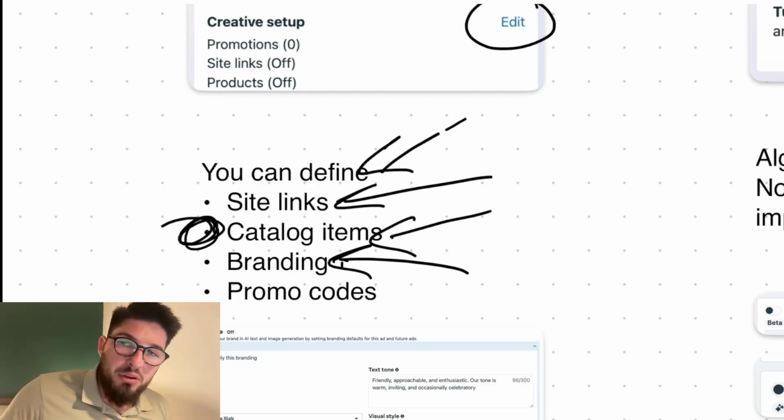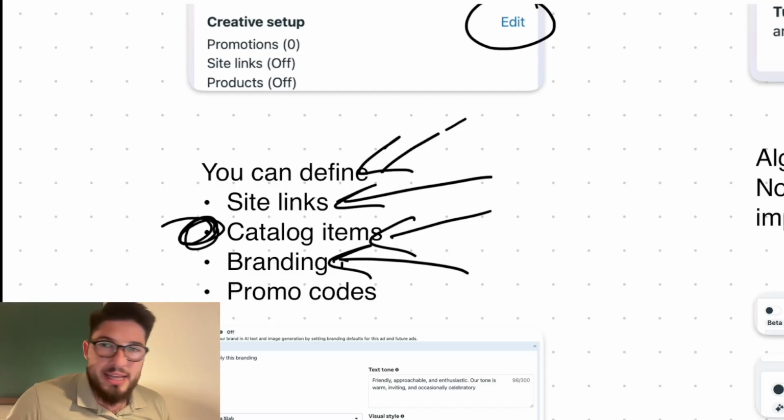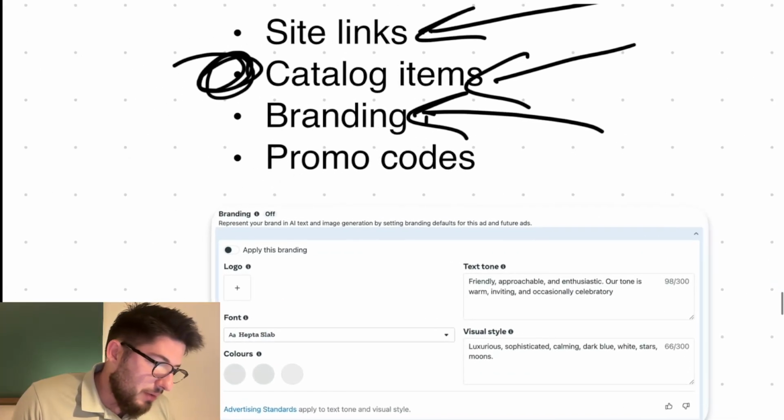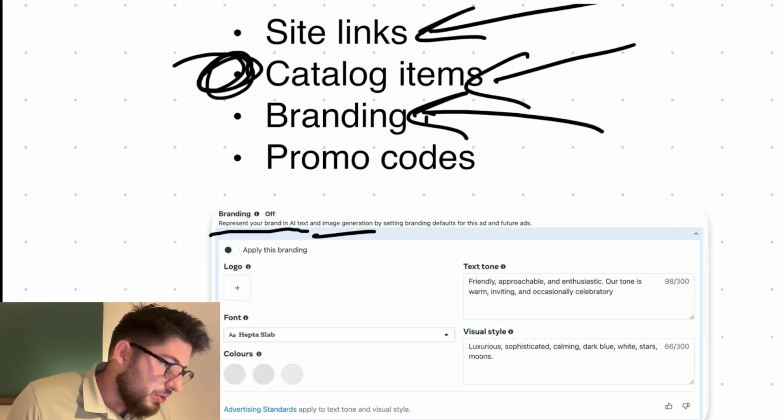Branding, I think this is powerful, but it will be powerful in the future. So far with the clients, I'm basically forced to follow a specific copywriting, a specific branding that they already put in the creative. So they basically give the things done to Meta, so we don't have to do any branding. But it's gonna be interesting because you can do a lot. You see it here, branding. Represent your brand in AI text, image generation by setting brand defaults for these and future ads.